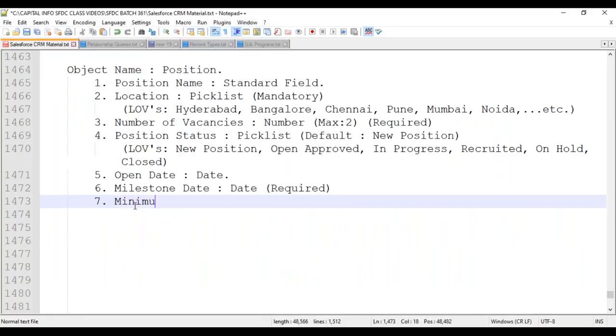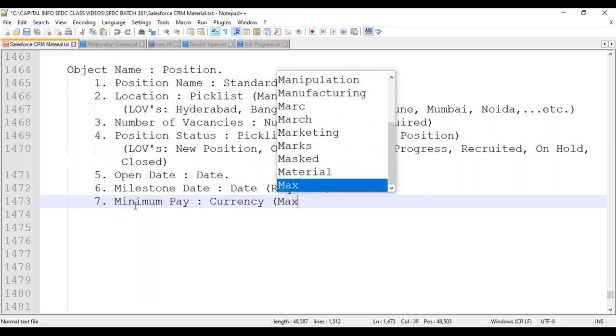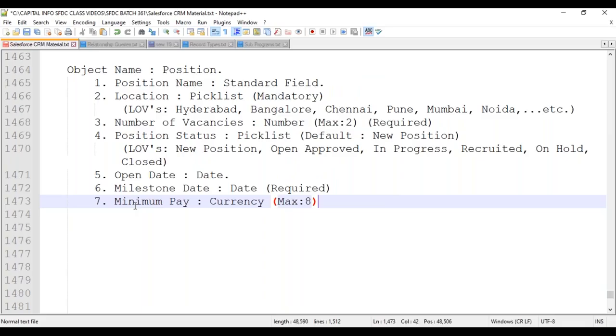Next one, minimum pay. So what is the minimum budget that we have for this position? What is the minimum salary they can offer for this position? Now, what is the data type now? Currency. Okay, currency. I want to allow a maximum of an 8-digit number here.